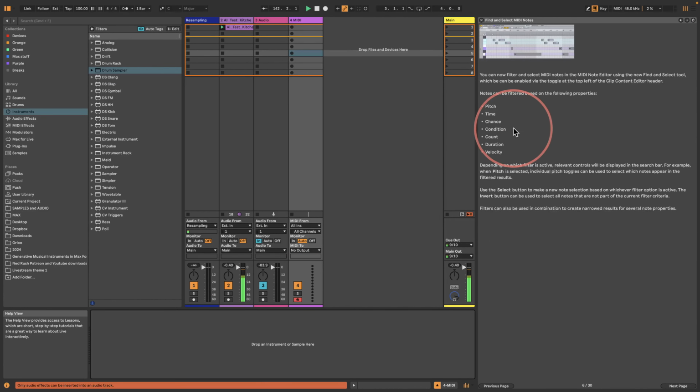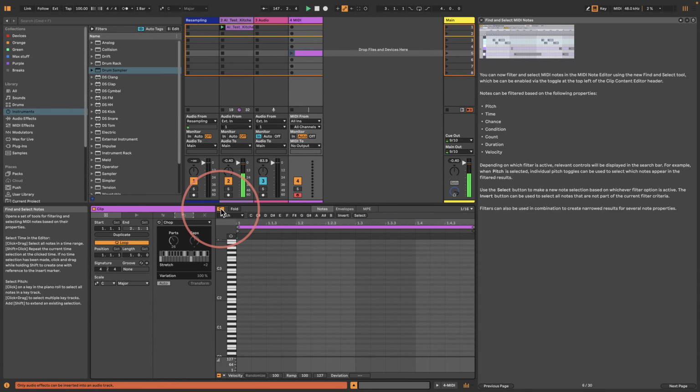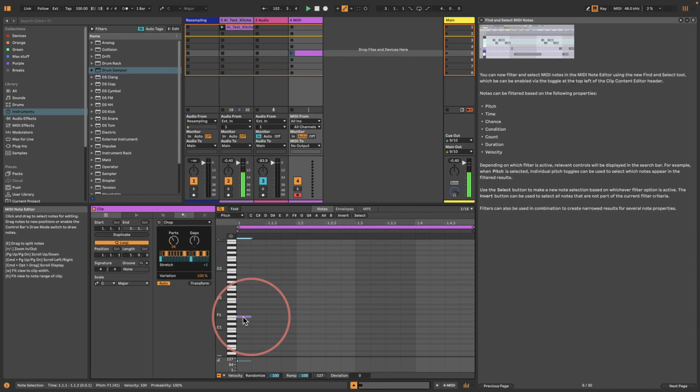Find and select MIDI notes. Yes, I was reading about this earlier. You can now filter and select MIDI notes in the MIDI note editor while using the Find and Select tool. Where's that then? All right, let's make another MIDI track again. And find... Is that it? Hey, what's going on here then? All right, so you press this little magnifying glass. Opens... right, I'm just reading the thing here. Opens a set of tools for filtering and selecting MIDI notes based on their properties. That's interesting. So let's just draw in some notes here.